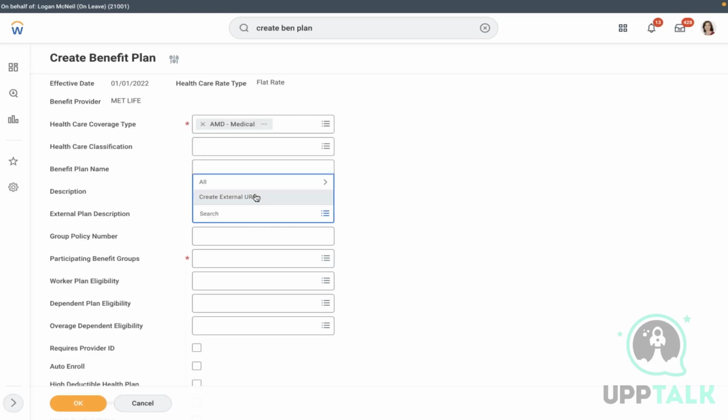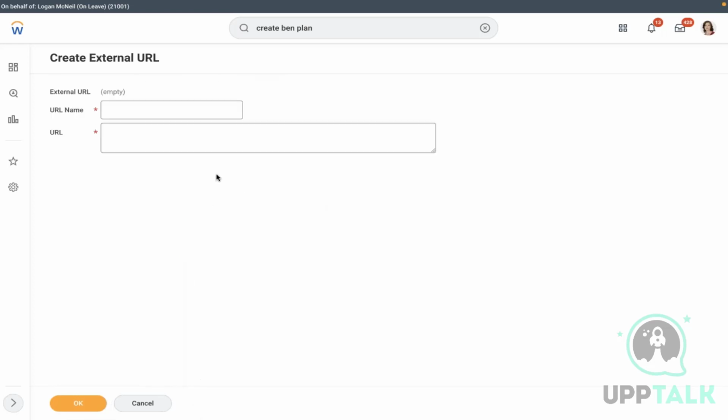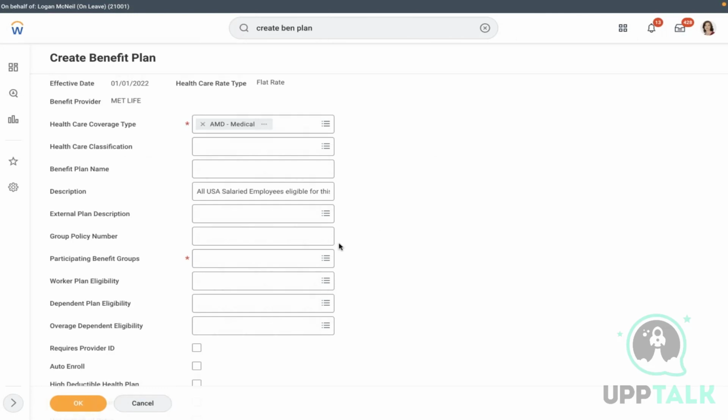if you want to give a link for employees to understand more information about this plan, when it is available, who will assign the plan, and whom they should reach if anyone has any concerns or issues, you can maintain that, copy and paste the link, the website address, external link. Group policy number if applicable. Participating group, salaried employees.